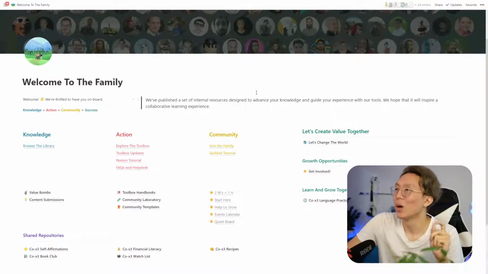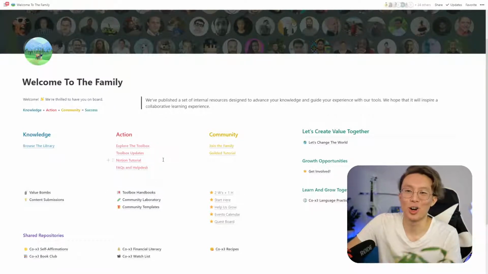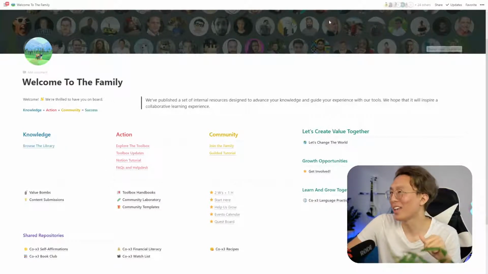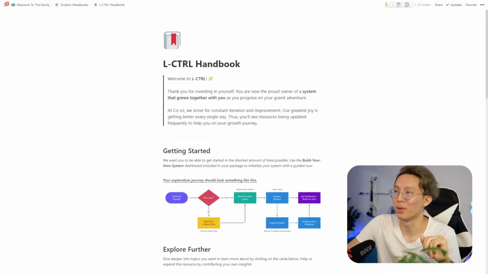So what you want to do is go to something called the Toolbox Handbooks, which is right here. I'll talk about the other stuff in part of our live stream. This is more targeted for this exact topic. But if I go to the Toolbox Handbooks, I'll get directed to this page where you can see all the different handbooks depending on, again, which system you're using. Let's say I use L-Control. L-Control is the one I want to start with.